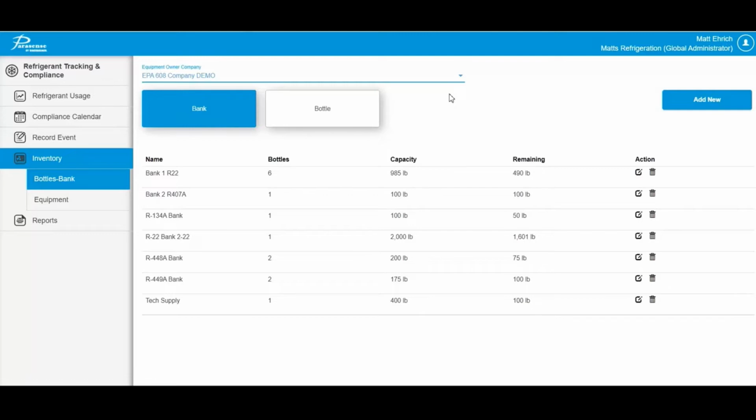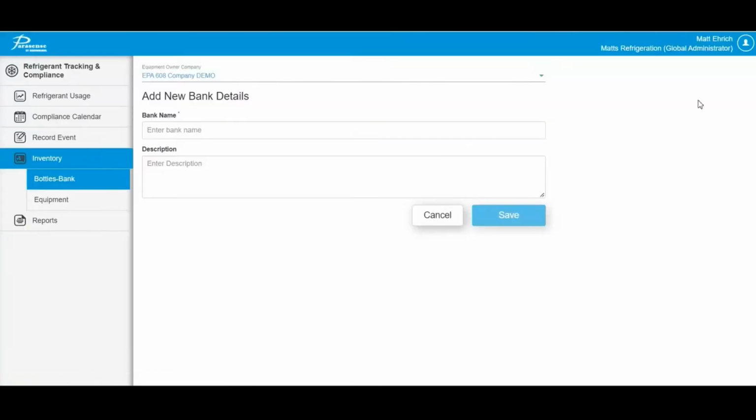From here, I want to go ahead then under this bank area and add a bottle. Because what we'll do is we'll align the bottles against the banks. So first, to do this in terms of adding in our stored refrigerant, let's create a bank. Let's say we're going to have a 407A bank. Let's call this guy R407A new bank, and let's call this June 2022. Let's go ahead and save.